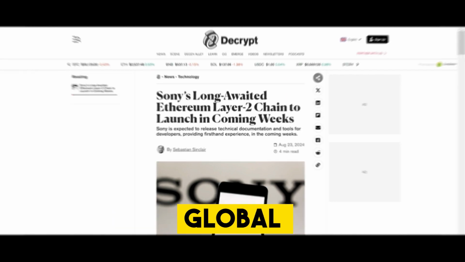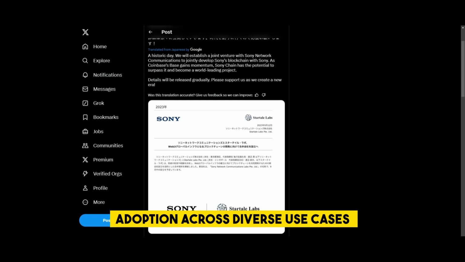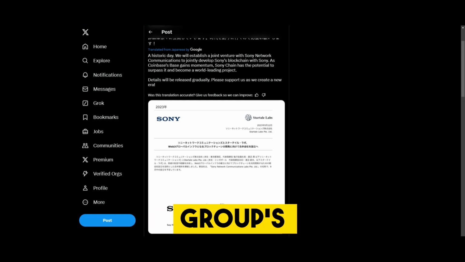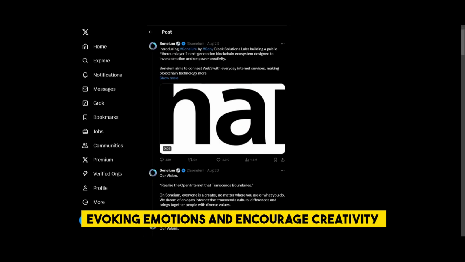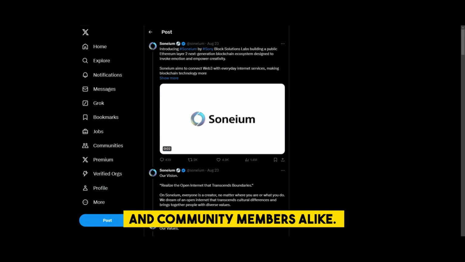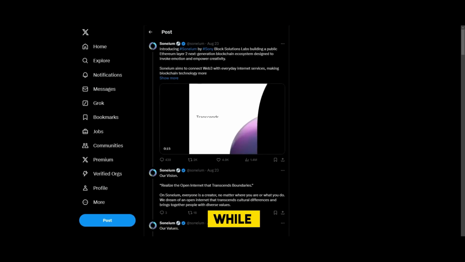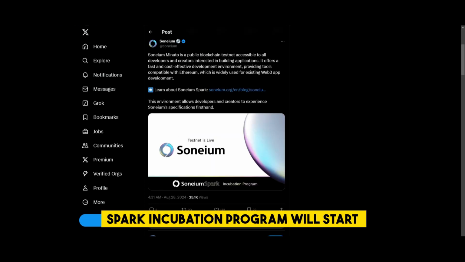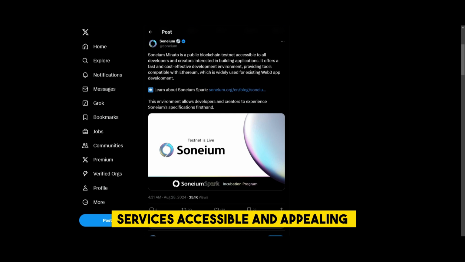Soneium aims to become a global Web3 infrastructure cornerstone, driving Web3 adoption across diverse use cases and leveraging Sony Group's touchpoints. But what's even more important is that they are planning to achieve that through evoking emotions and encouraging creativity from developers, builders, creators, and community members alike. Sony Block Solutions Lab has launched the Soneium Mainnet Testnet, while Soneium's Spark Incubation Program will start soon. The goal is to provide an internet development environment where anyone can become a creator, making Web3 services accessible and appealing to those who have never been exposed to them before.